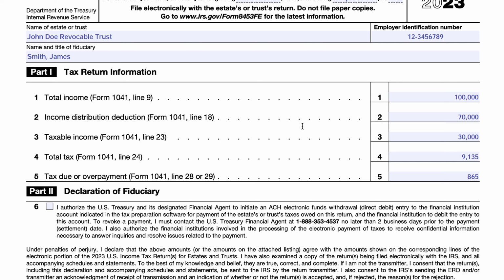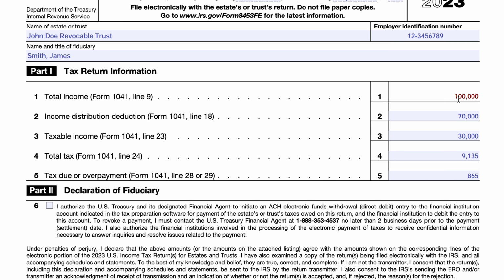So in part one, this is simply taking certain pieces of information from the Form 1041 itself. There's no changes, there's no modifications to these numbers. This is just pulled from that Form 1041. So I created some numbers here just to fill in as placeholders. Let's imagine that line 9 was the total income on Form 1041. That becomes line 1 here. That's your total income, and we've got $100,000 of total income.